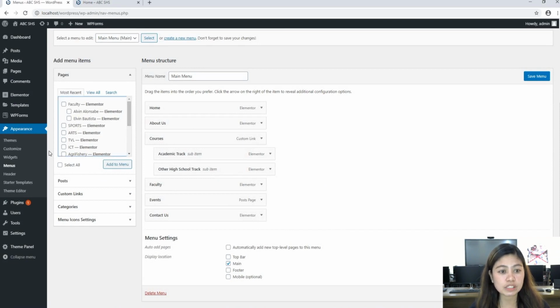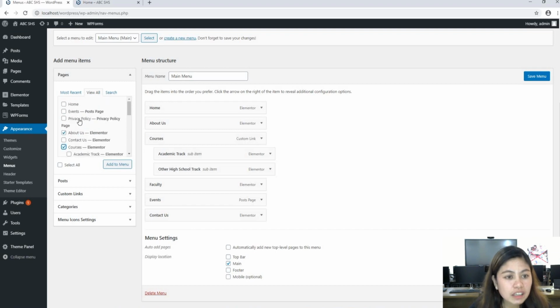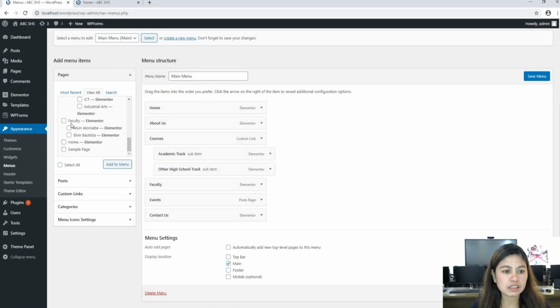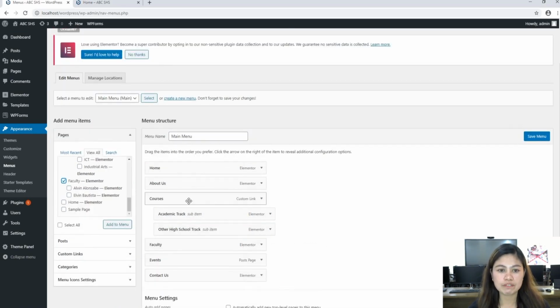So, we'll choose, kunwari, about us, the courses, kunwari privacy policy, and the faculty. So, don't forget to save menu or to add to menu. So, nag-add siya. And, i-click natin po yung save menu.